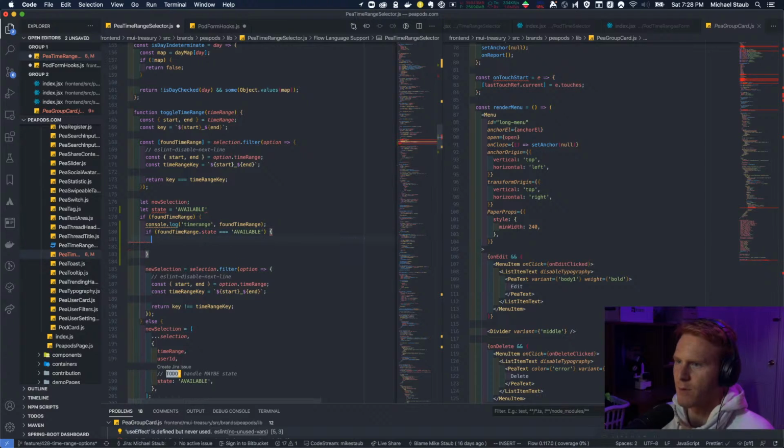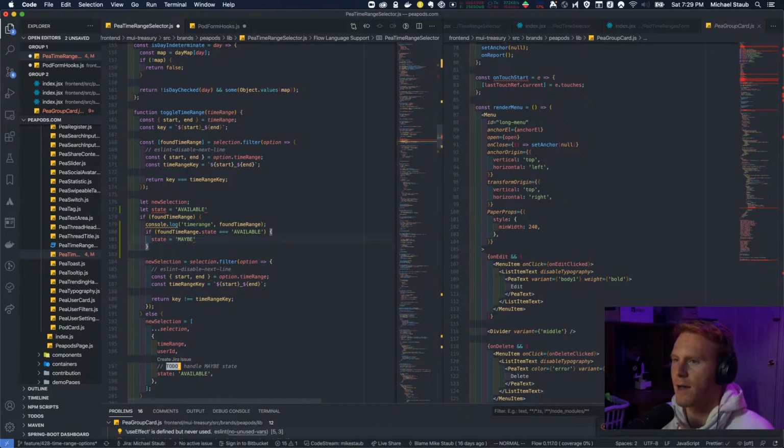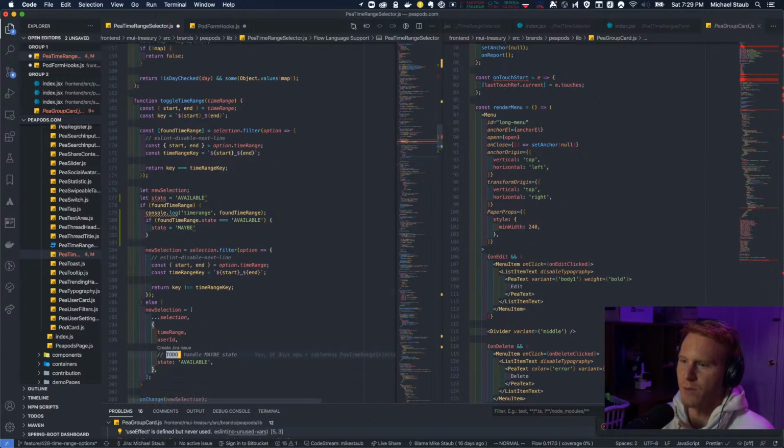If it's available, then the state is going to be maybe. Okay. And if it's not, that means we didn't find anything. And so the state is available. So this is valid. So we can just get rid of this.